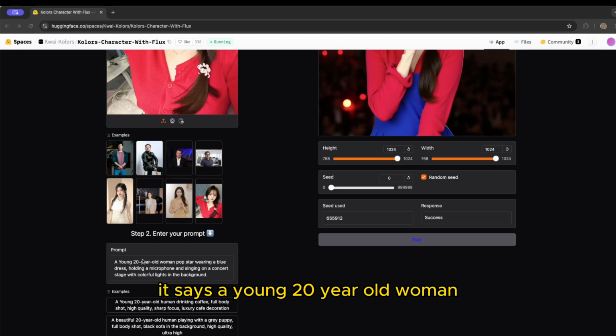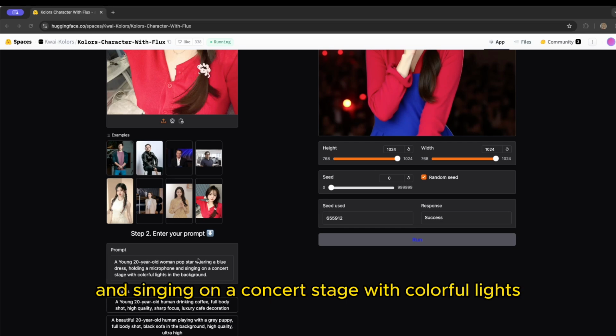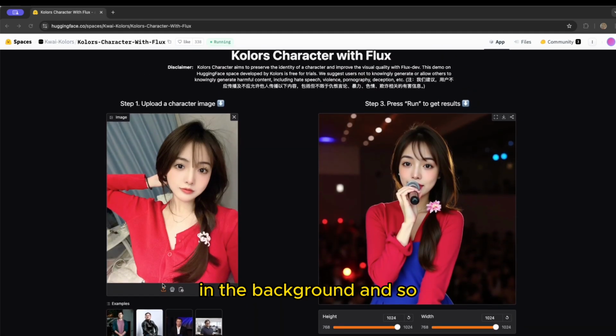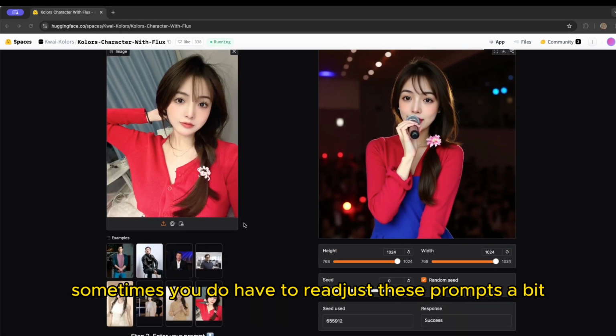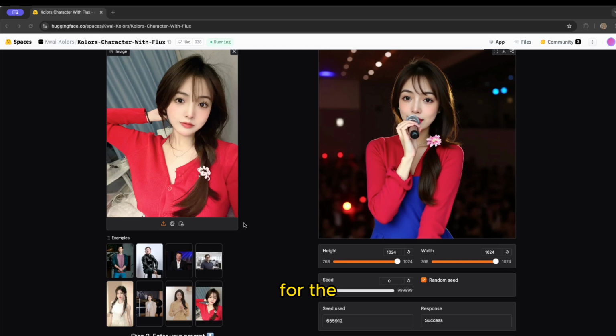It says a young 20-year-old woman pop star wearing a blue dress, holding a microphone and singing on a concert stage with colorful lights in the background. And so sometimes you do have to readjust these prompts a bit for the LLM or the machine learning platform to better understand what you are saying.